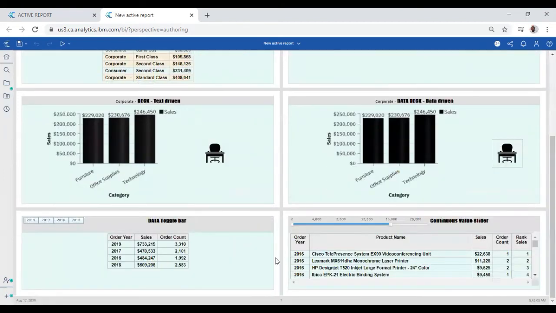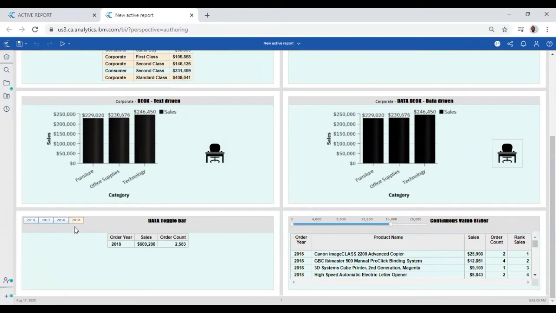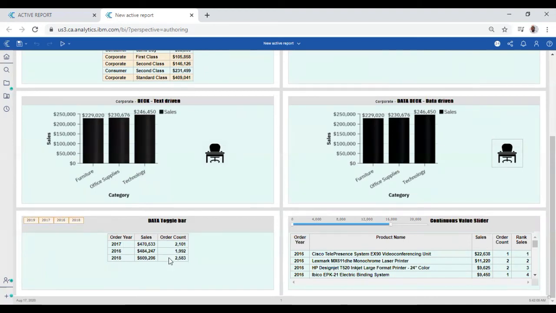So then below that, we have a toggle bar. The toggle bar essentially allows you to toggle your data set. You can say I'm toggling 2018 now. So if I say, okay, give me 2016, it is going to add that to that. 2017 is going to add, and 2019 is adding all that, and it is giving me what we have. So this toggle bar is also very, very interactive, and a very, very important function in an active report.